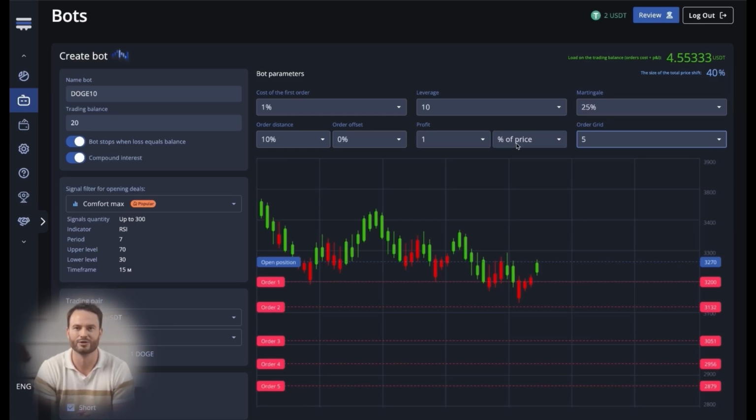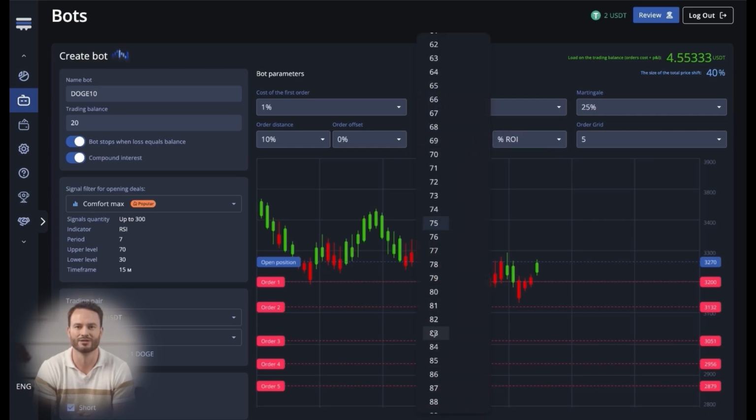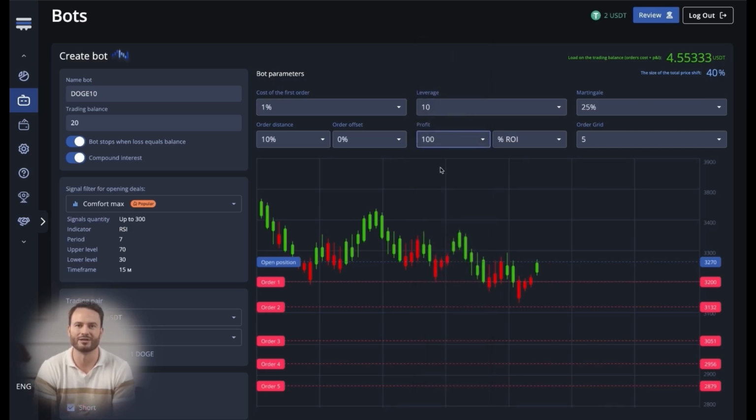Now take profit. I always set it at 1% from the average entry point. But for those used to measuring profit in ROI, you can switch to ROI. A quick note on what ROI is and how much that is in dollars. ROI, simply put, is the markup on your investment. So if our first order is 20 cents with 10x leverage, that's $2. A take profit at 50% ROI will bring you $1. But I usually set take profit as a percentage of the price. With this setting, the load on our $20 deposit is 4.5, and we can afford $20.